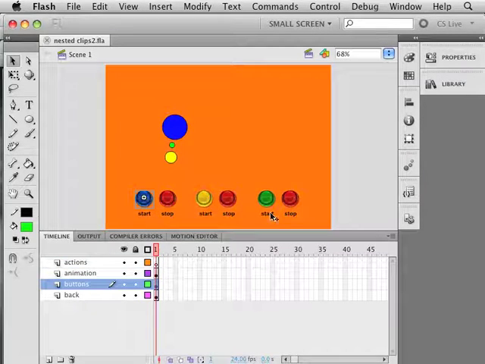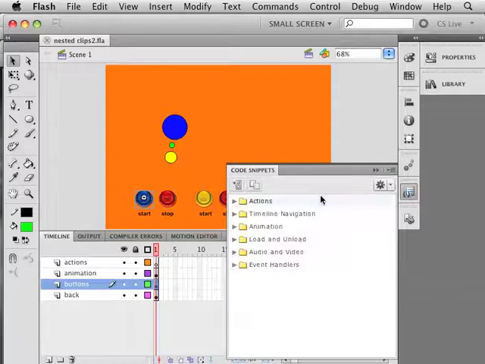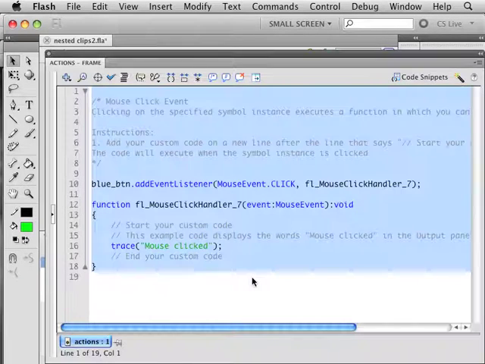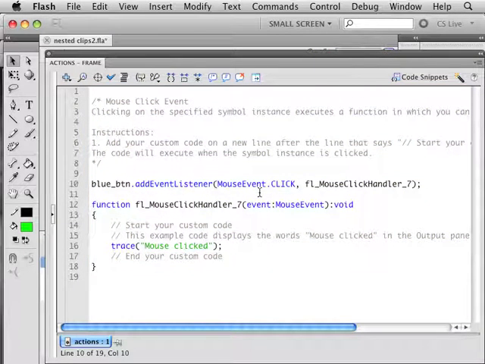the blue button. Go to my code snippets, timeline navigation. Actually, I'll go to event handlers. Mouse click event. Double click that. It generates this code. There's my blue button, the add event listener that it attaches based on a mouse click, and executing this function. So let's go into that function and just replace that with a command all_MC, that's the movie clip, dot play with brackets and semicolon.